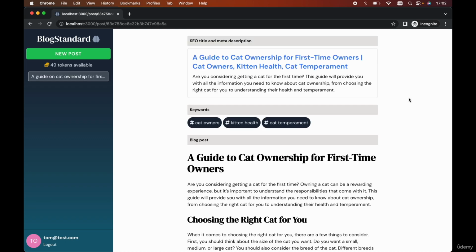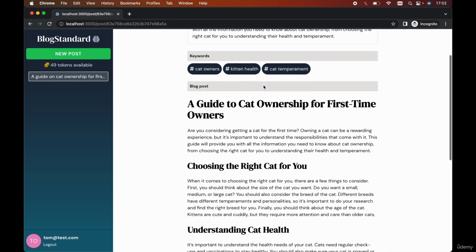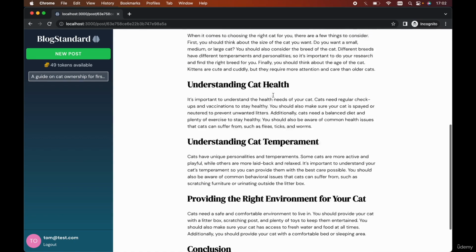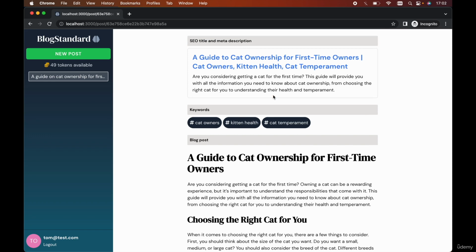Then once our blog post has finished generating, we then get navigated to that particular blog post page and we can also select it in the left-hand side panel and we're presented with all the data associated with that post. So we have our SEO friendly title and meta description. We have our targeted keywords as well as our blog post content. So it's a fairly basic SaaS application. However, this type of app allows us to cover all the features we're going to need to build our own SaaS product.